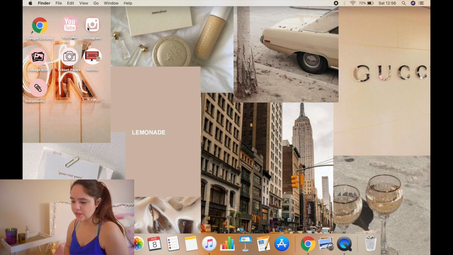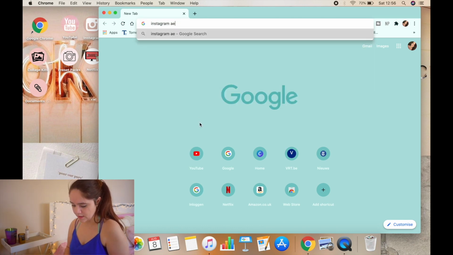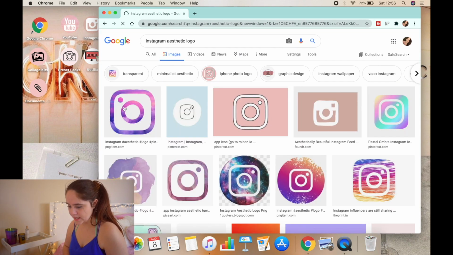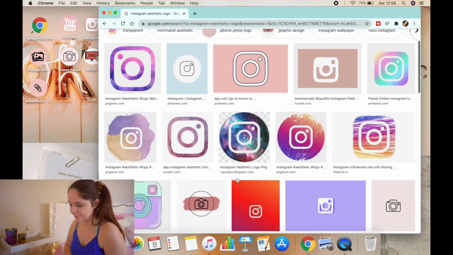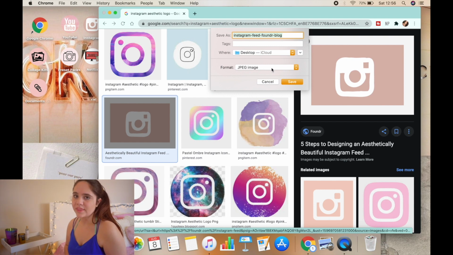And to actually change the icon, because this looks more aesthetically pleasing, what you do is, it's super easy. You can search Instagram aesthetic logo, and then you get a bunch of different ones to choose from. So I'm just going to choose this one because I already have it over here. And then you just right click and save the image, and make sure that it's a JPEG image because otherwise the next step won't work. And then I'm just going to save it onto my desktop.